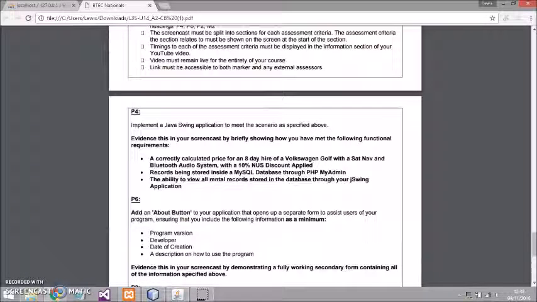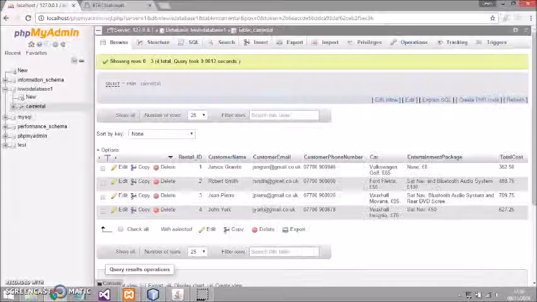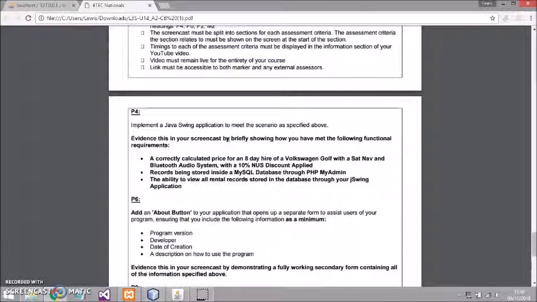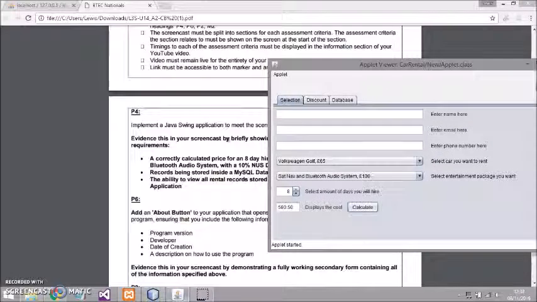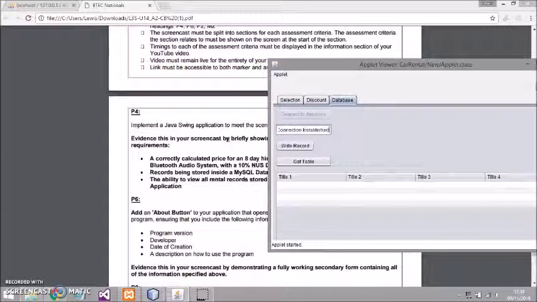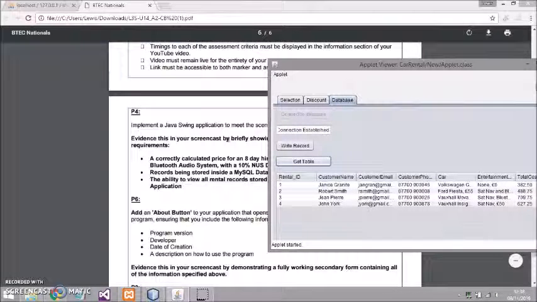Second part, records being stored in a MySQL database through phpMyAdmin. We can see that right here. The ability to view these records is through your JSwing application. Connection established. Get table. We can see that here.